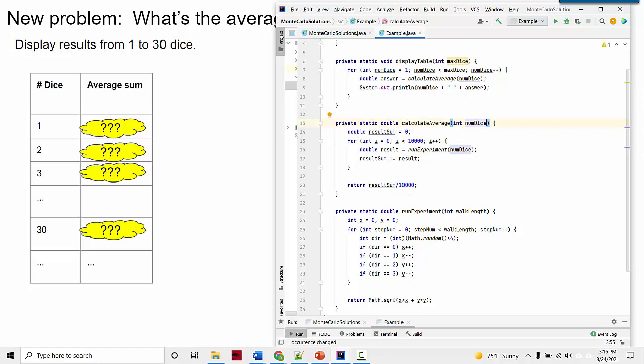So notice that only the names changed. None of the logic has changed. I'm still looping 10,000 times. I'm going to run 10,000 experiments and then average the results together. So what's the experiment I'm going to run, and what's the result I'm trying to average? I'm trying to find the average sum when I roll that many dice. So running the experiment is I have to roll that many dice and check what the sum is.